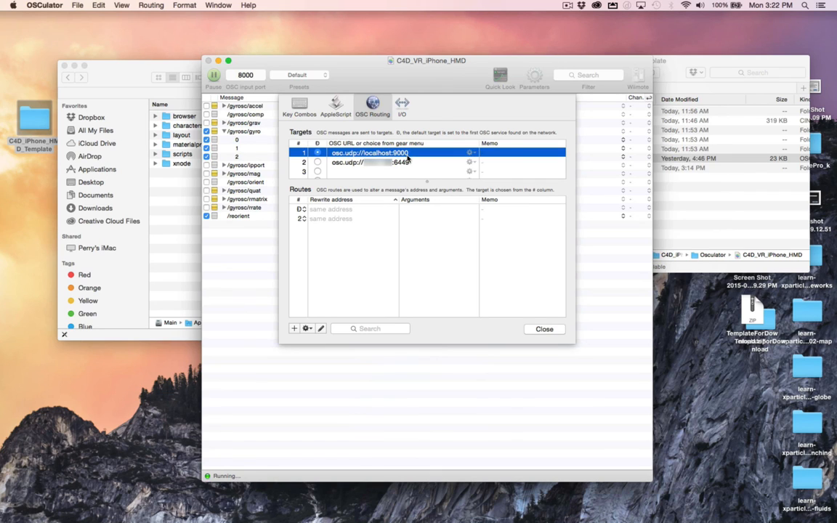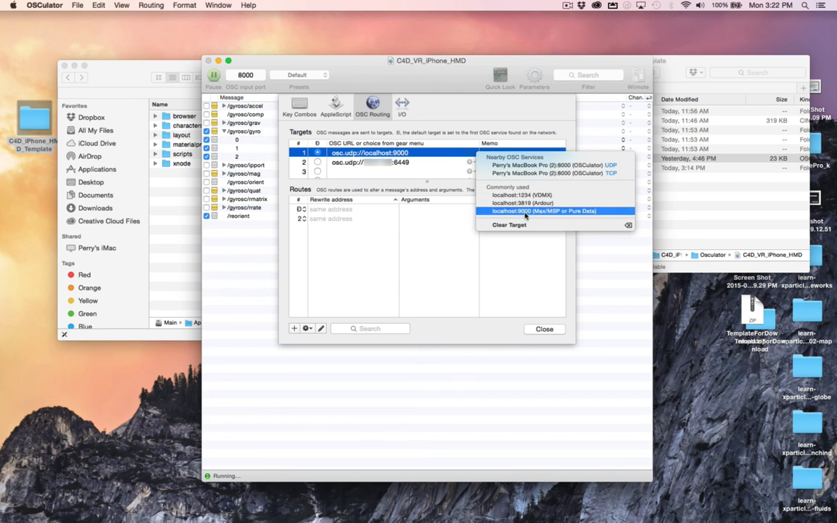So I have to go to another port to take that information from the iPhone, route it through the Osculator, and then into port 9000, a different port from this one. This is the 8000 iPhone port. This 9000 port is going to Cinema 4D, and it's localhost 9000. And how do I come up with that? Let's see here. If you go to the little gear with the arrow right here, localhost 9000.